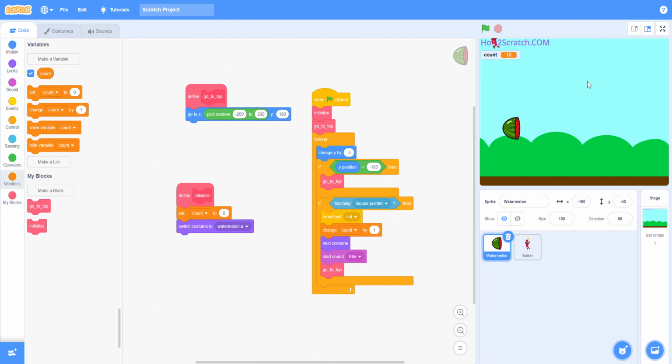Now the cut watermelon game is implemented already.